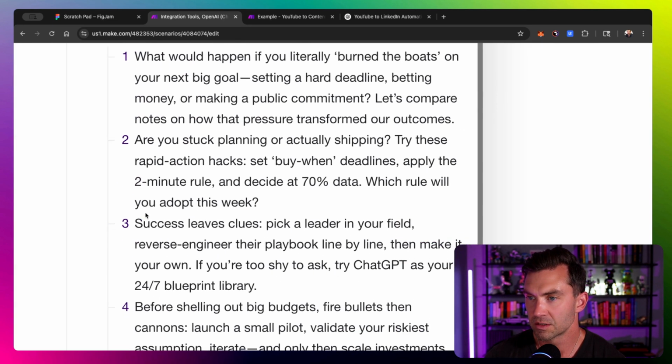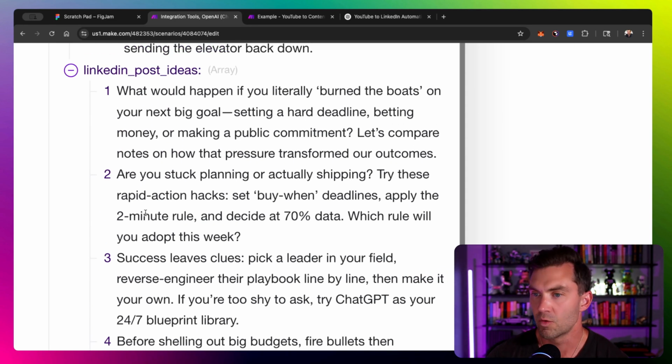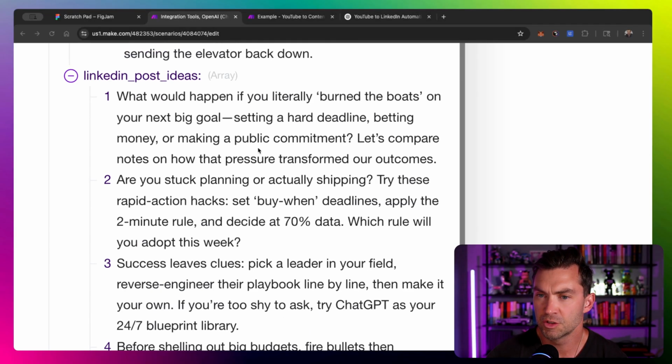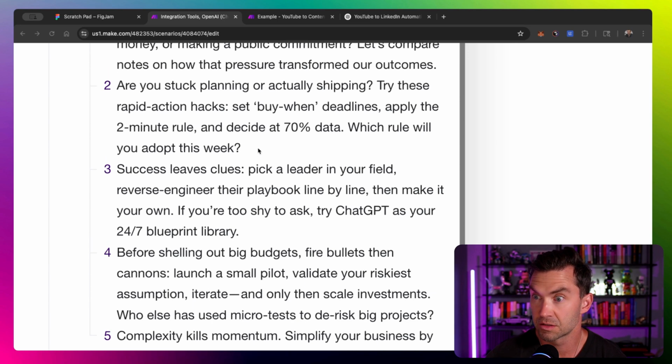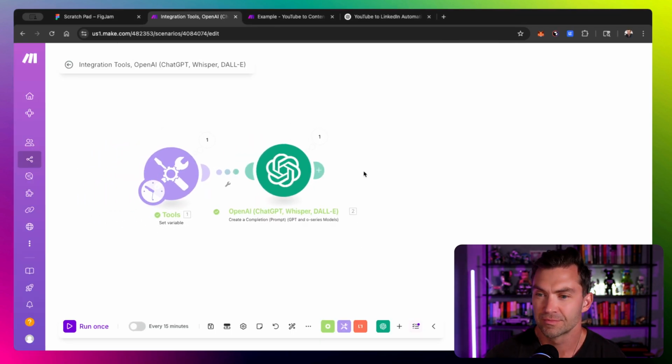And then LinkedIn post ideas. We have, what would happen if you literally burn the boats on your next big goal, setting a hard deadline? So these would each be fantastic LinkedIn posts. So let's go to the next stage and let's keep moving. Now, this is when the chaining of prompts becomes super important. So we've created our 5 ideas for our LinkedIn post, but now we actually need to write the LinkedIn post.